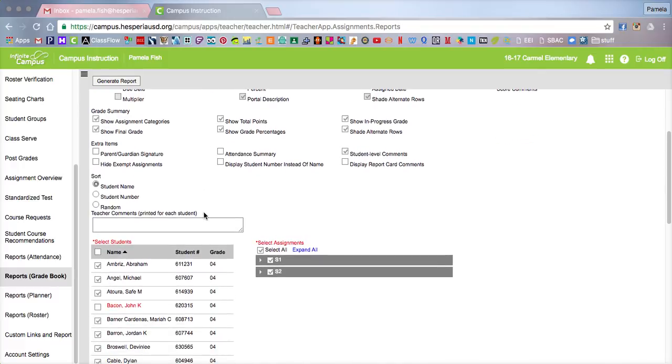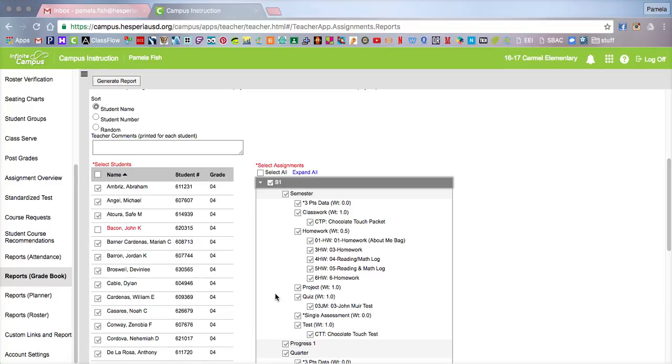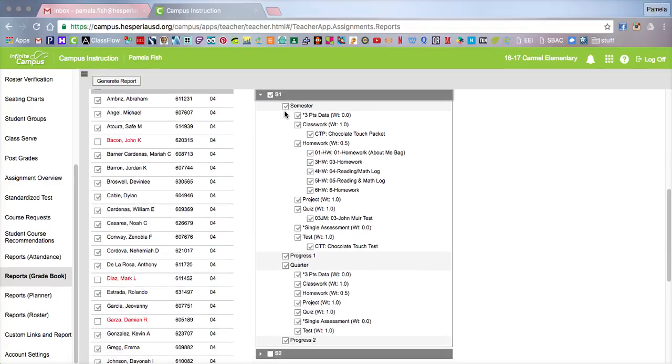And then you want to make sure you go down here where it says select assignments in this area here, and you want to uncheck semester 2. This will cut down on a lot of the print that shows up. And then you want to click on this arrow and pull down the drop down and make sure that it only says semester on it. Now mine has progress 1 and it has quarter and it has progress 2. Yours may or may not have that. But if it does, just uncheck them. You just want semester 1 so that it just shows the things that you've been putting in the program.